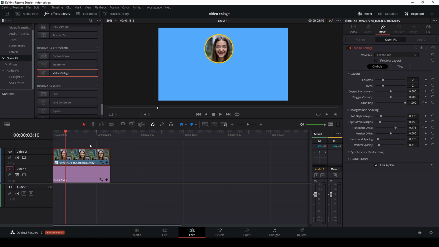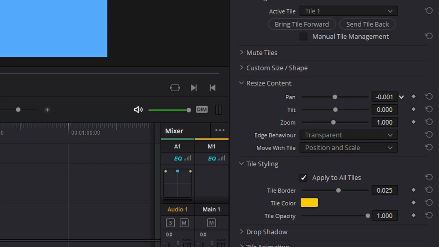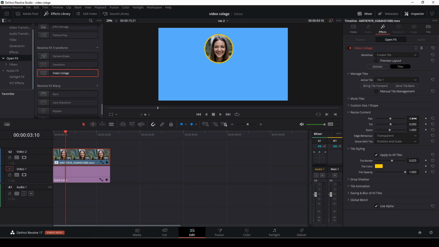I also want to go into the tiles here and do as I talked about before. I'll go into the resize content. It's going to pan this so she is centered just a little bit, and this is this time. Then I'll go to the beginning and reset this to zero. So now she is nicely centered in our footage.